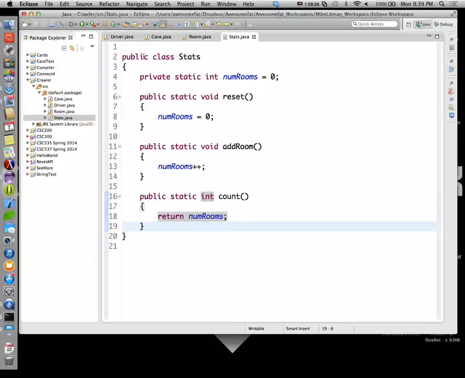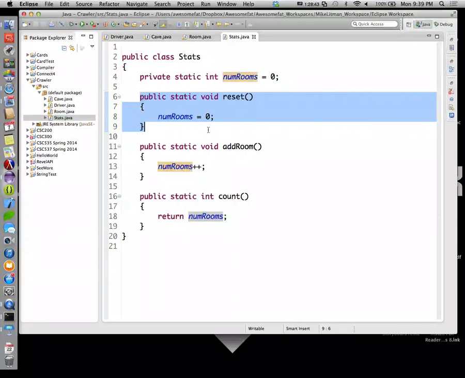Okay? So this guy's filled up with a bunch of class fields and methods. Only exists once. So when this guy's first created, he has a class variable called numRooms that is currently at 0. We can reset that because we might want that for different caves. But every time we add a room, we can do numRooms plus plus.